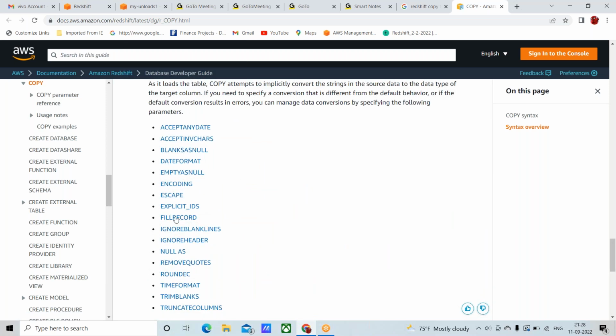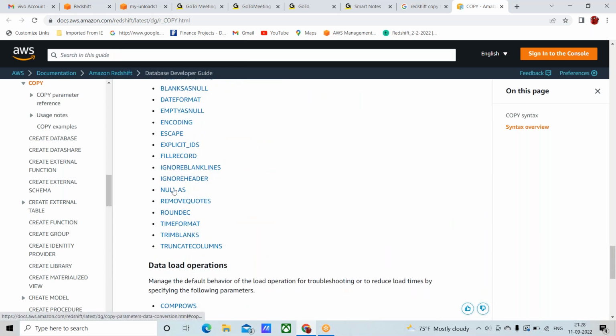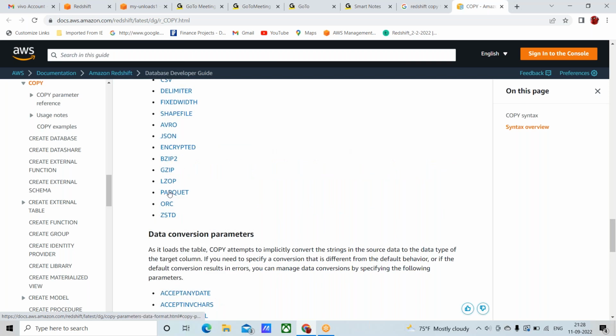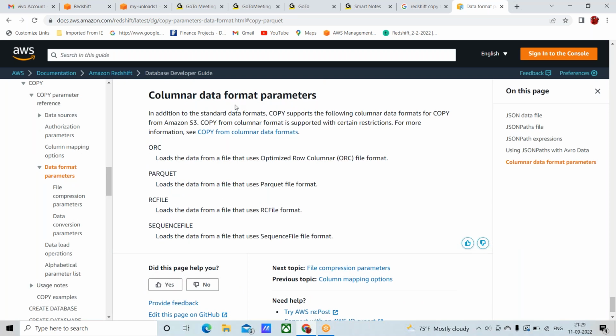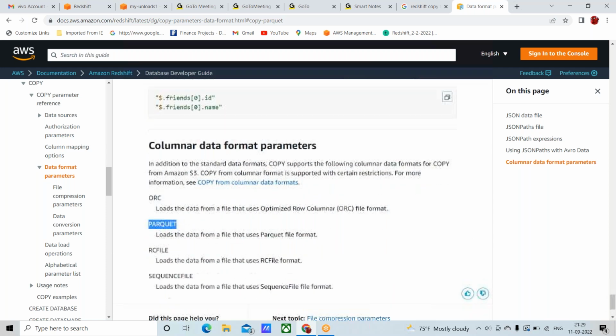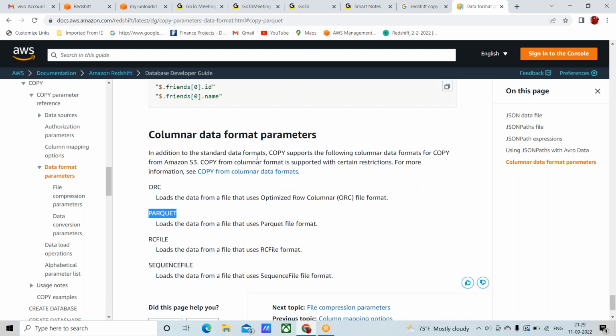For example, Parquet. These are the columnar data formats: ORC, Parquet, RC. ORC means optimized row columnar, RC means row columnar. In addition to the standard data formats, COPY supports the following columnar data formats for copy from Amazon S3. Copy from columnar format is supported with certain restrictions.